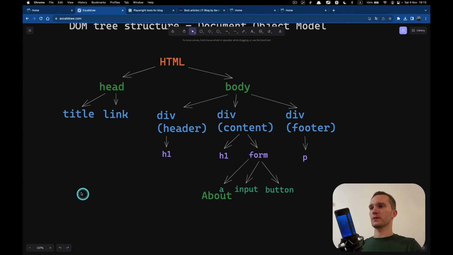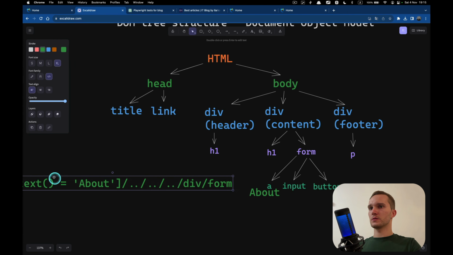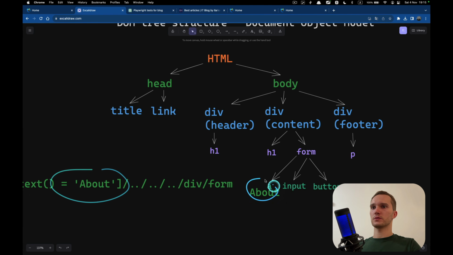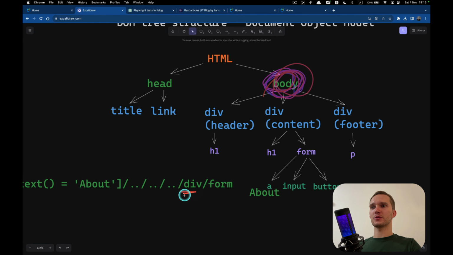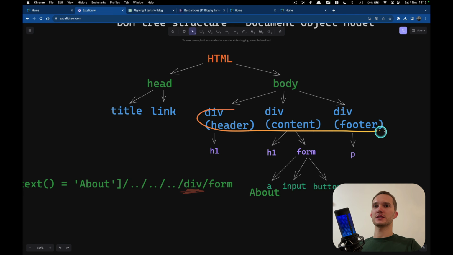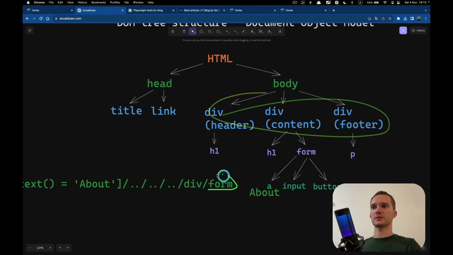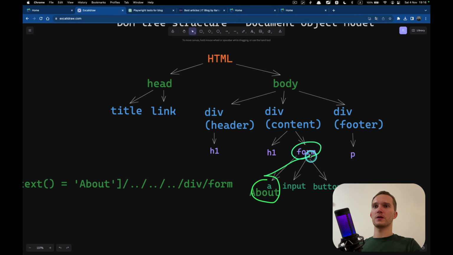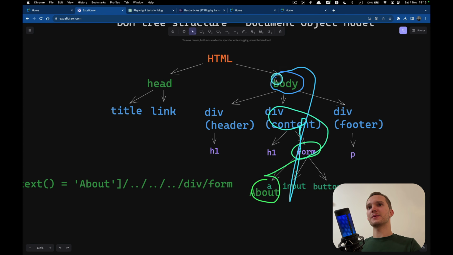Boom. Let me replace it here. Again, located about, this one, two dots went up, two more dots went up, two more dots went up, and now from this point we are locating all the divs, children here, and now from these divs we are locating the form. So you see, we went like this, boom, up, up, up, and then from this moment, we are here.